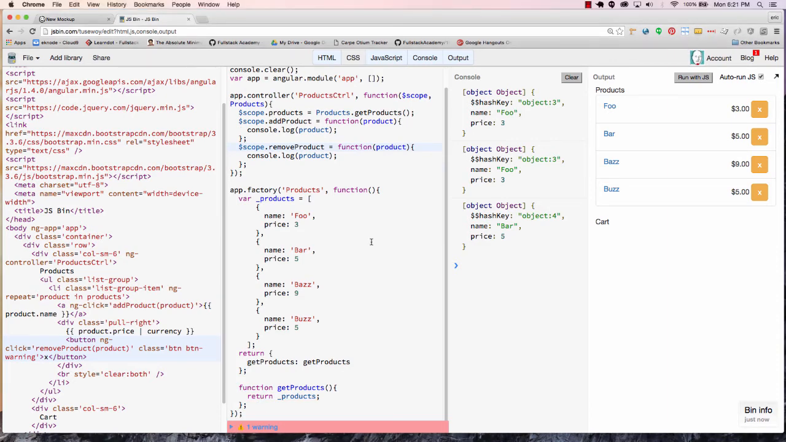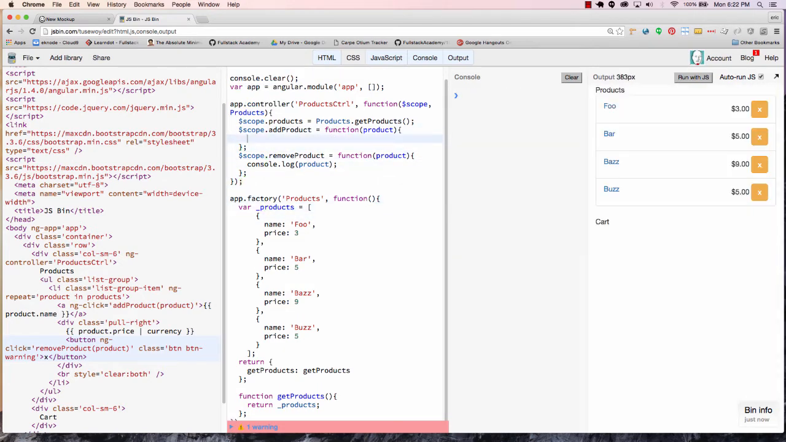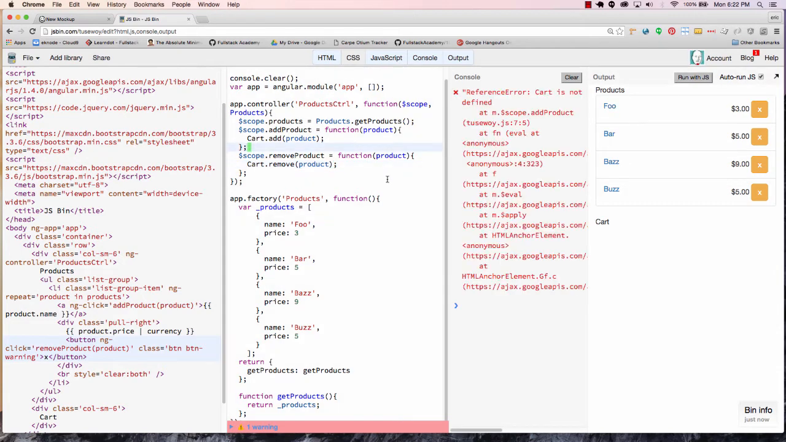So what we want to accomplish here, and again, we don't have this ability yet, is to be able to say something like cart.addProduct, or in this case, cart.removeProduct. This doesn't exist. I won't get an error yet, but if I was to go and do this, I would get an error because cart is not defined.